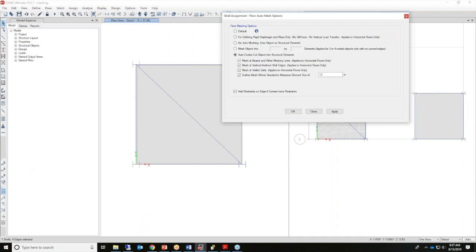Okay, a few more questions here. Does this function for mesh work similarly in SAP2000? Yes, that is the case. Meshing capabilities are included in our SAP2000 program as well.